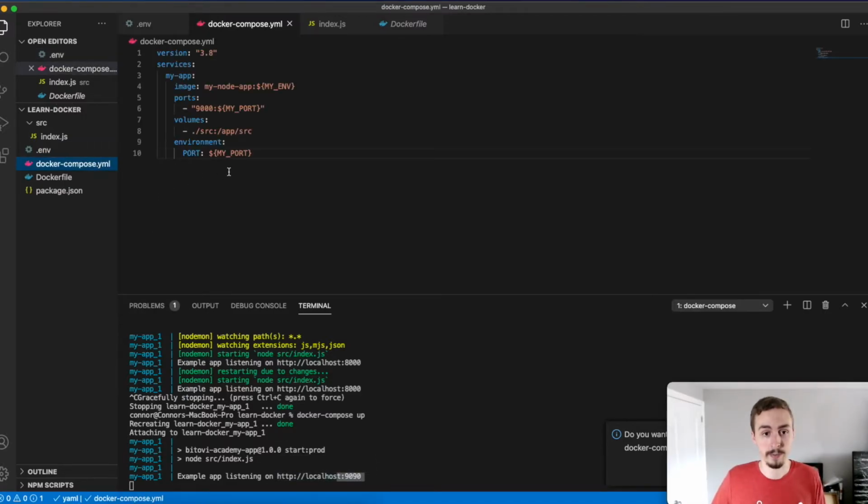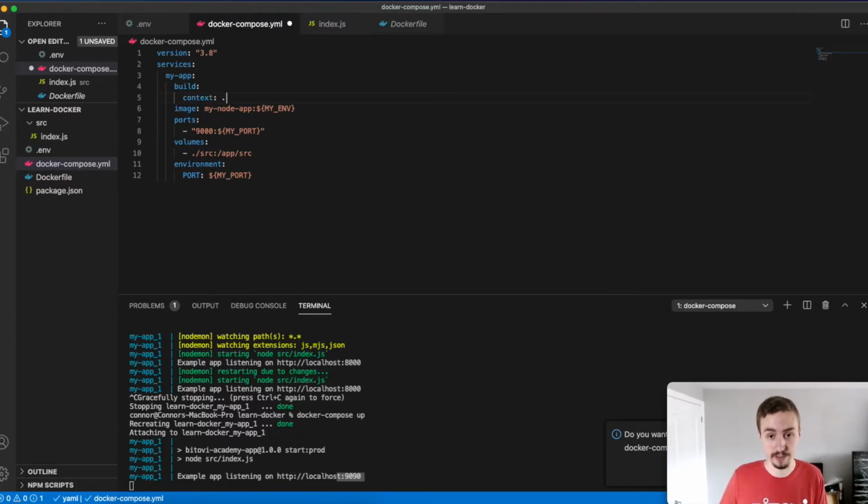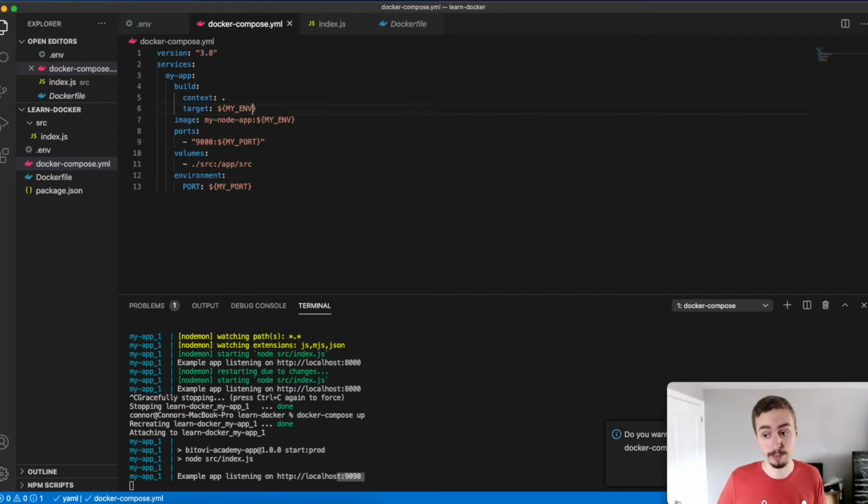We're going to go back to our Compose file and add more to it in order to not only replace our docker run commands, but replace our docker build commands as well. Within our my_app service, we're going to add a build section, and within it we're going to have context with a value of dot. This is the same as telling Docker where to find the Dockerfile. And then we're going to pass in a target of my_env. This is replacing the target flag from the build command, allowing us to build either the prod image or the dev image.